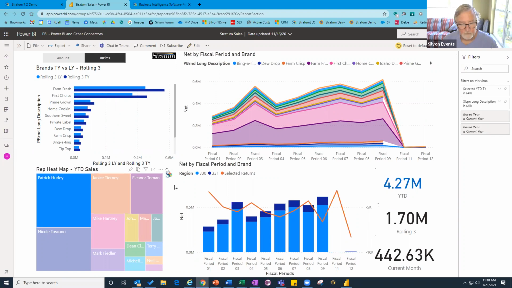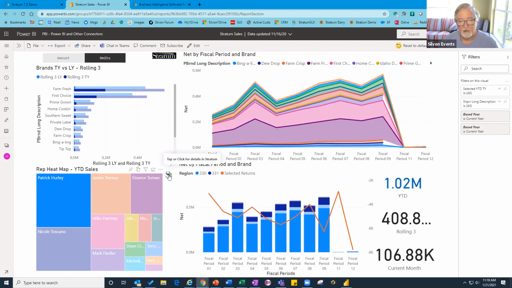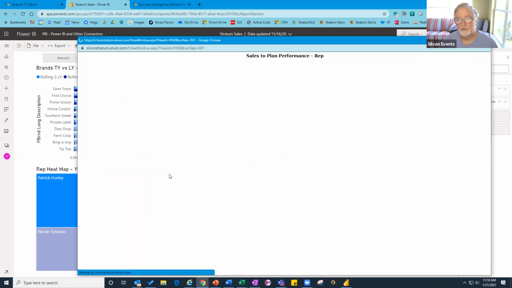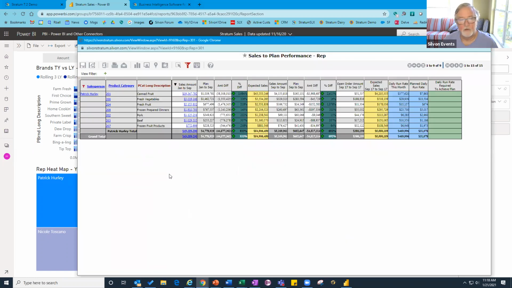Once that happens, I can actually click the icon to go to Stratum, and this will open up a view in Stratum specifically for Patrick Hurley. You can see here it's filtered on Patrick Hurley. So what I'm able to do from Power BI, through our visualization, is link directly back into Stratum to get more detail, to get into all the detail, a grid that shows me what's driving maybe the higher level data that I have in Power BI.